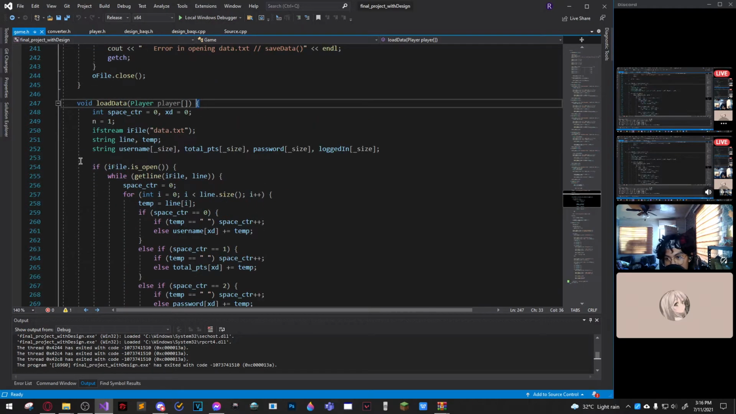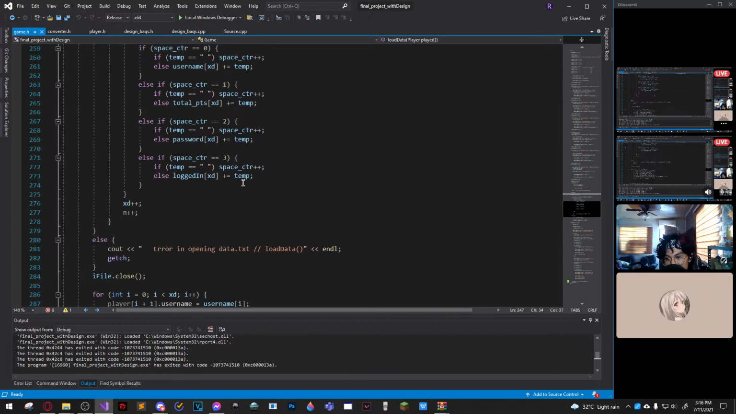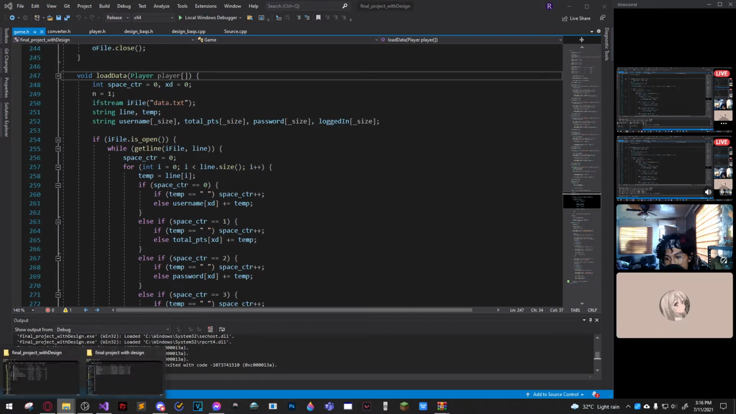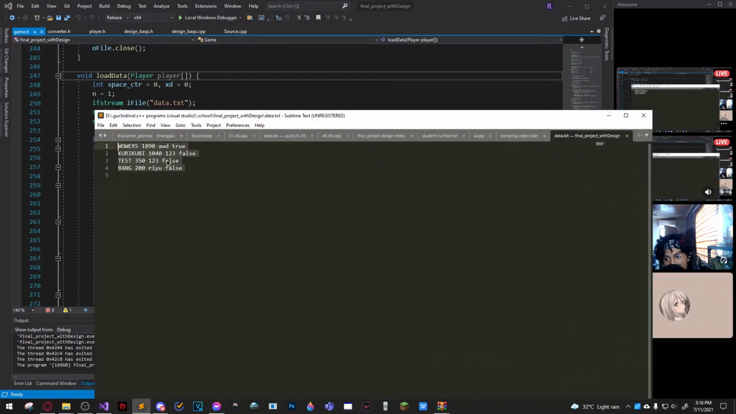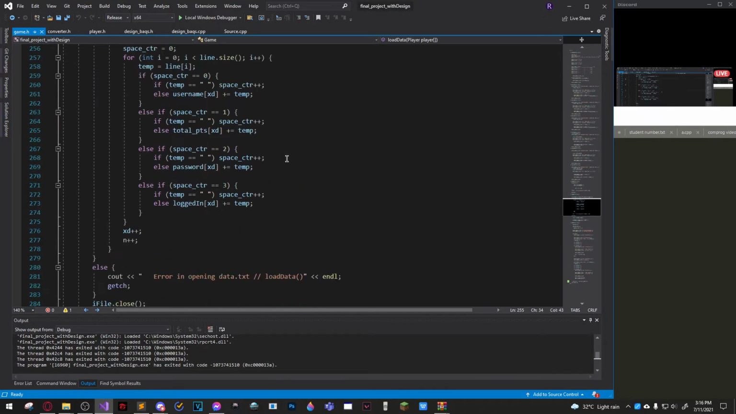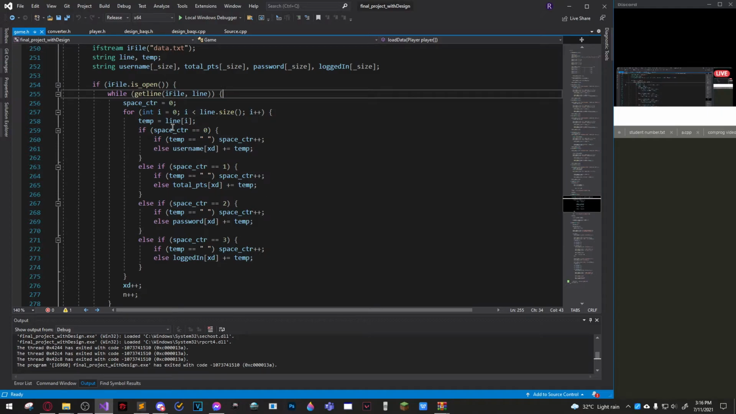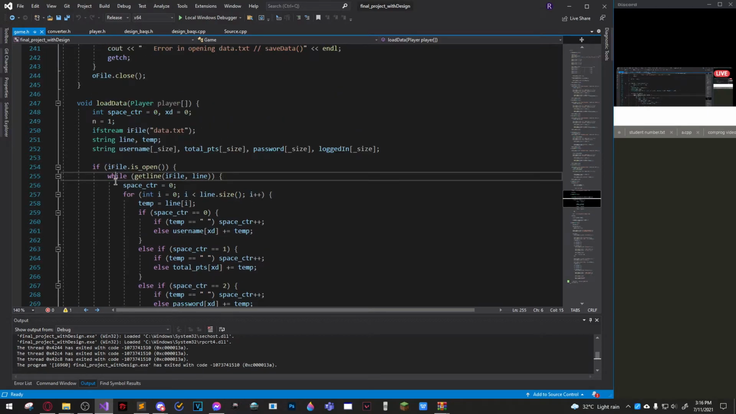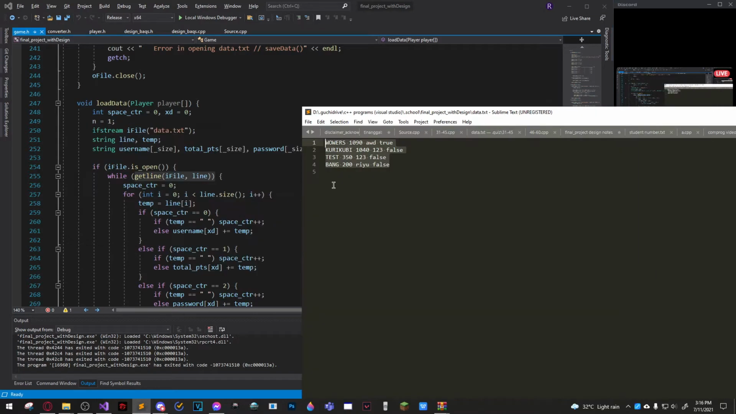Then here we have my load data. This is basically how I reload everything from here. I put every piece of data here into their corresponding arrays, so in my player arrays. I make use of a while loop here, while getline. So it goes through each line here. It goes through this first line.